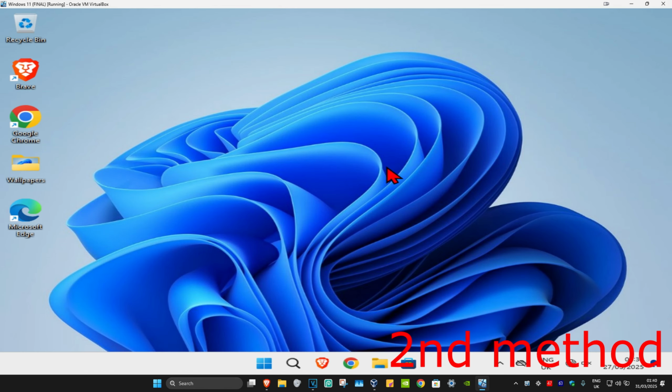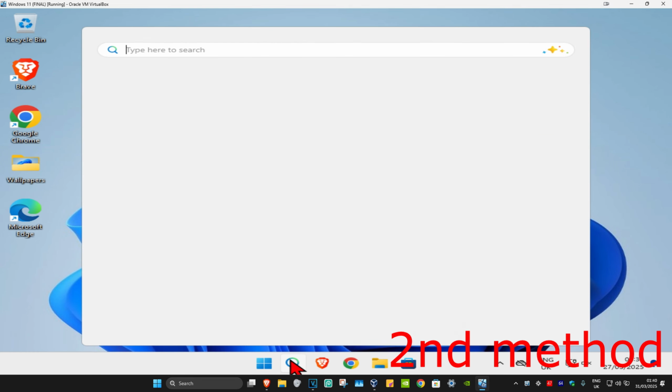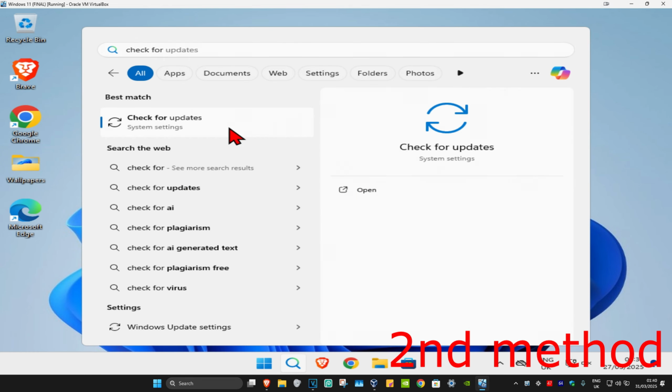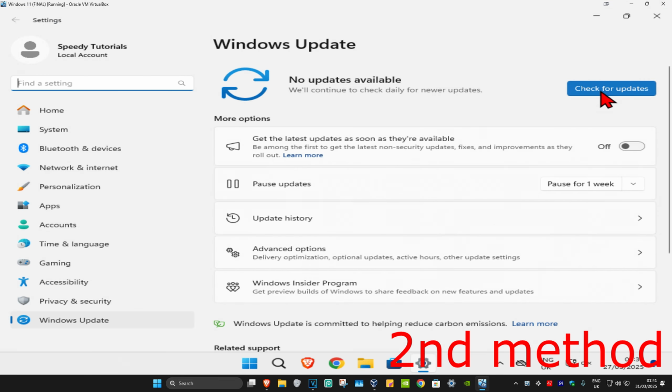If that's still not working, then for the second method, you're going to head to search again and type in check for updates. Click on it. And then once you're on this, you're going to click on check for updates. Make sure that your computer is fully up to date.